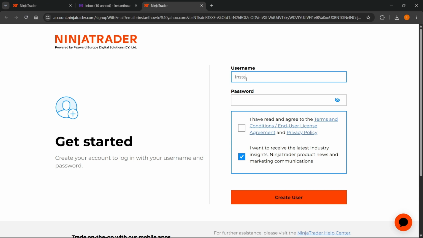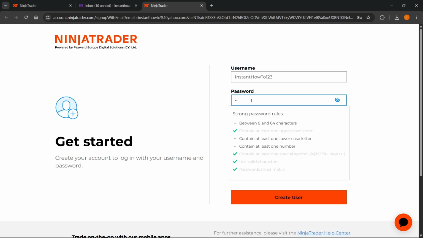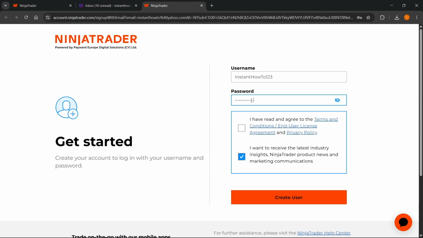I'm actually going to name myself Instant How To, and then YouTube, or for example, just Instant How To. Let's just do Instant How To, okay? I'm going to do 1, 2, 3. Then the password over here can be whatever you want it to be. So I'm actually going to just type in a password, which I just made up, something random. And of course, you have to read and agree to their terms of service and conditions. So click on all of these and agree to them.